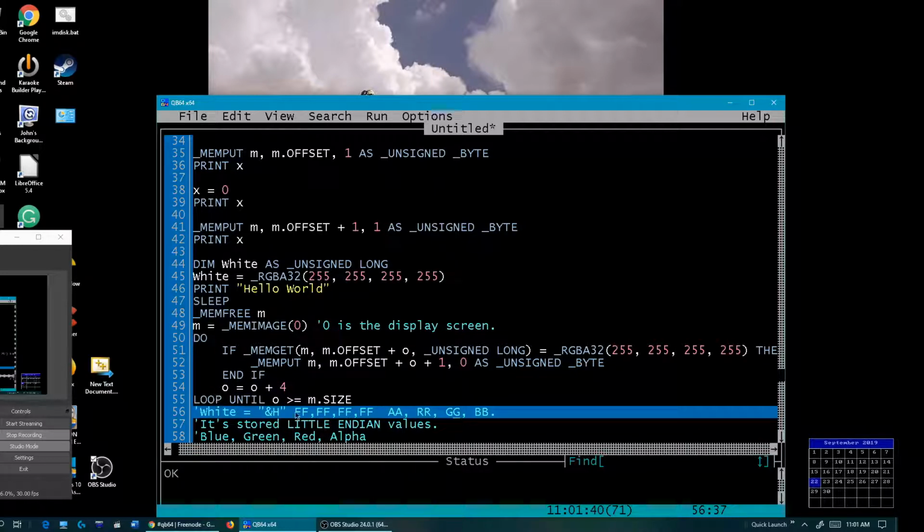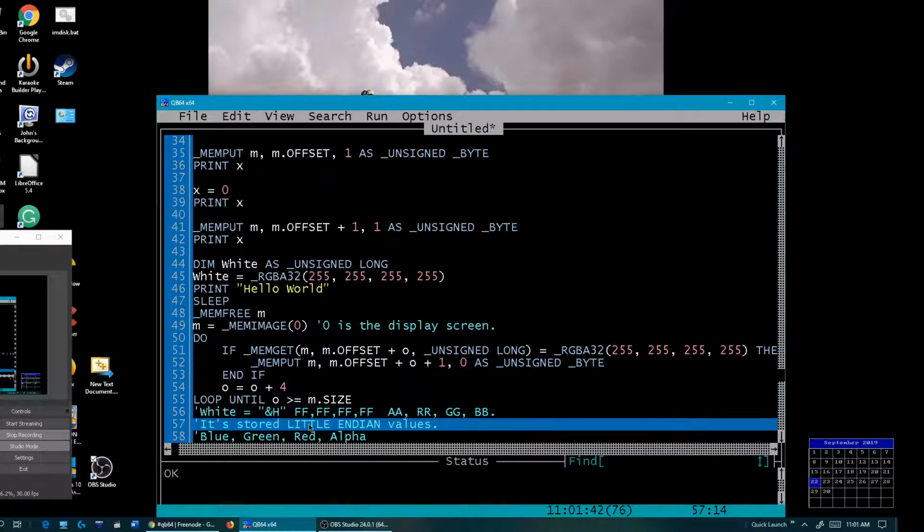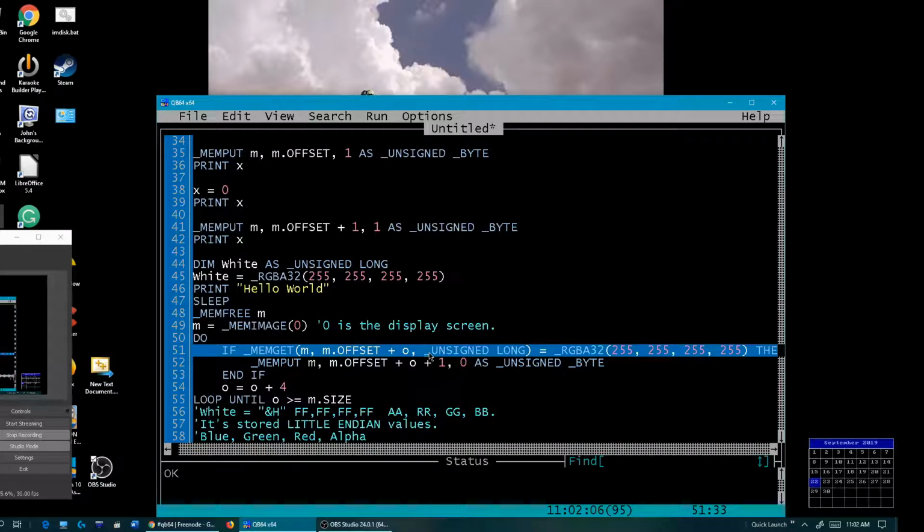So I hope everybody sees why it's important to realize that memory is stored in little Endian values inside QB64. We're storing the values right to left instead of left to right. So when we want an unsigned long, when we want the whole value, just get it as an unsigned long. Let QB64 deal with it alone.